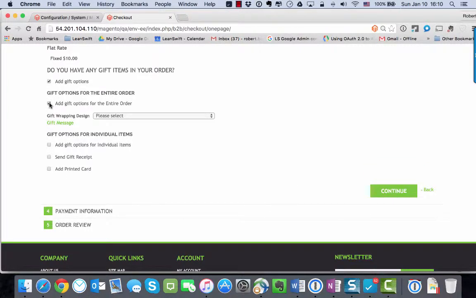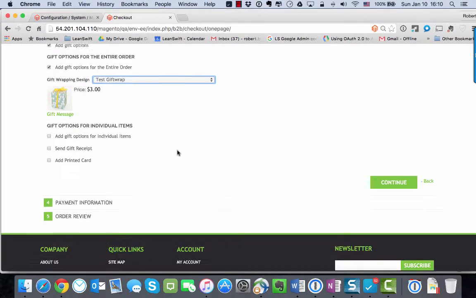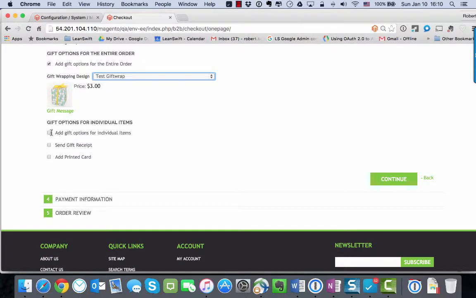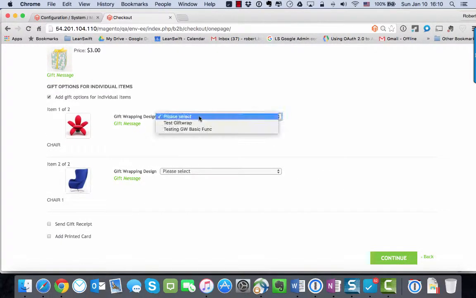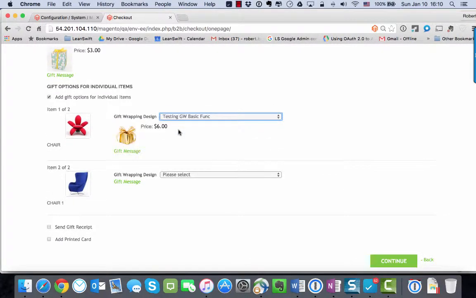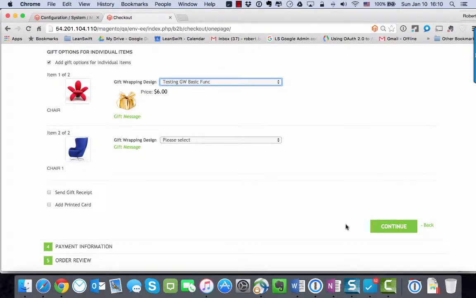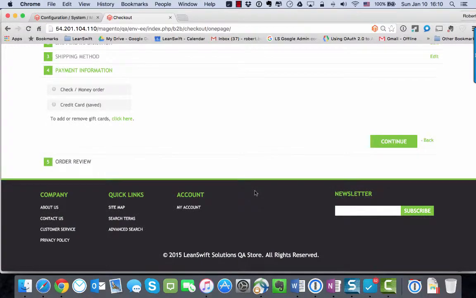Now for this demo, we're going to add both for the entire order, and add this first test gift wrap for $3, as well as for that first flower chair. We'll add that second wrapping. That should be interesting, for $6, and then we'll hit continue.